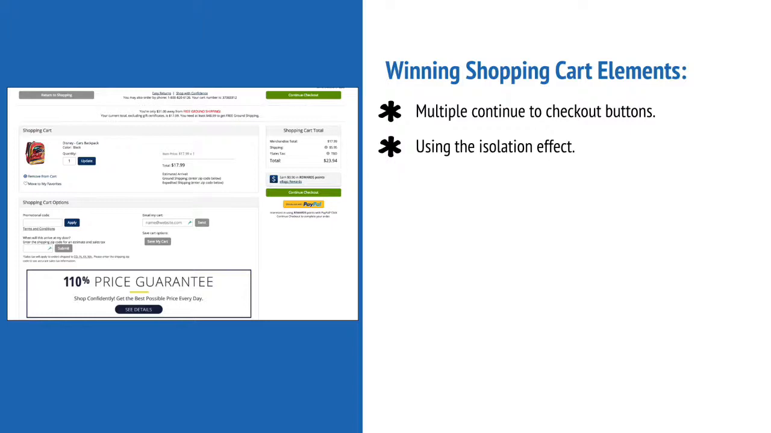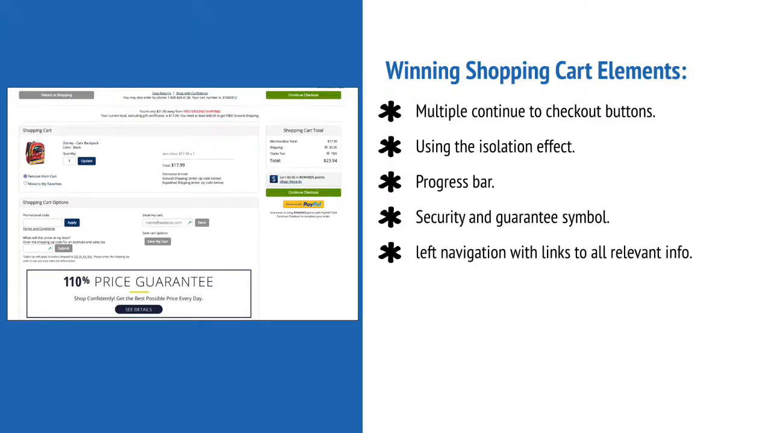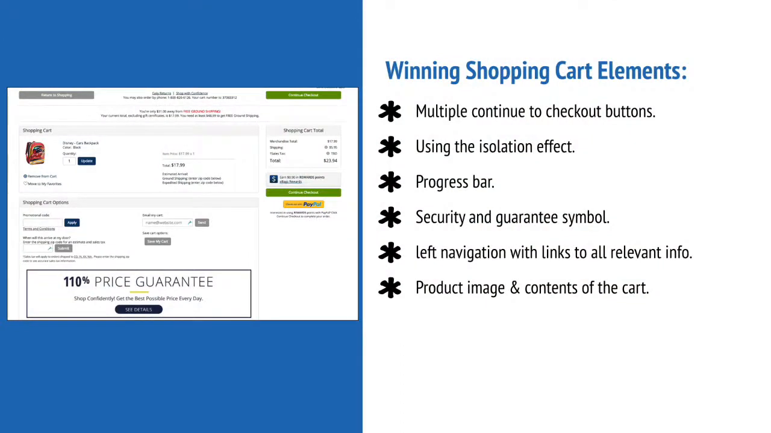And you also want to have a progress bar to let people know where they are in the process of checking out. Security and guarantee symbols are really important. And also you want to have a left navigation with links to all the relevant content so that people don't have to leave your shopping cart to get access to the content they need, like returns information and shipping information and stuff like that. You want that stuff really visible from the shopping cart, because a lot of times people abandon the shopping cart looking for information like that. And also obviously product image, the contents of the cart, those things. And that's going to come standard in pretty much any shopping cart today.